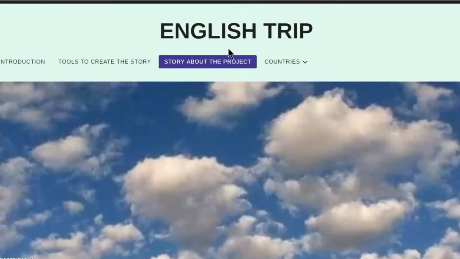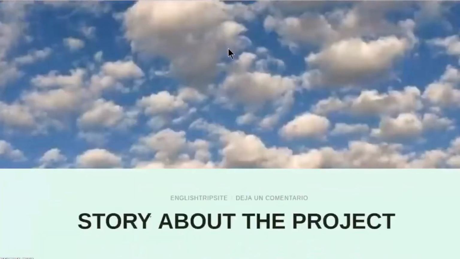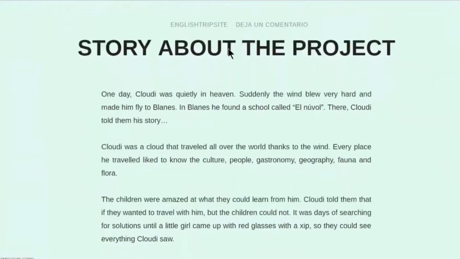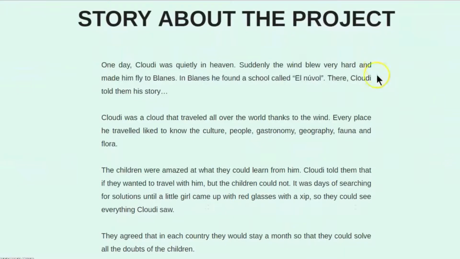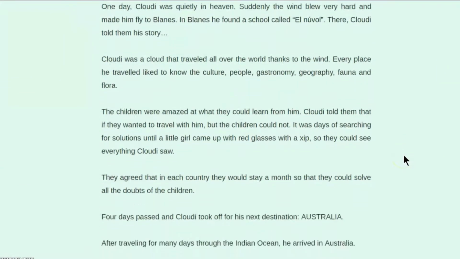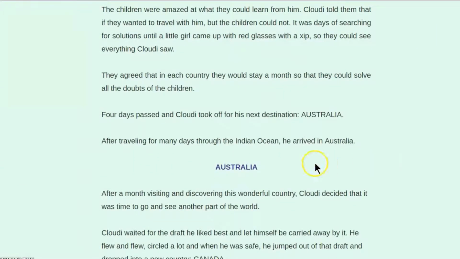We also have the section Story about the project. The students will write here the story of the cloud, the character, around the 3 countries. As they pass through the countries, you can click on the country name on the website.